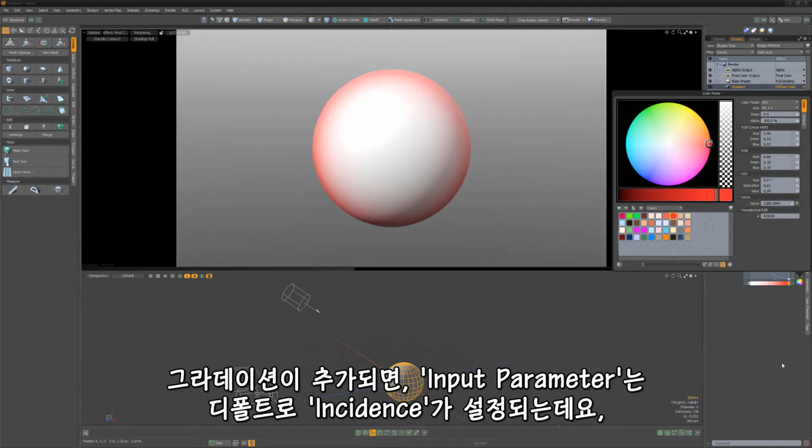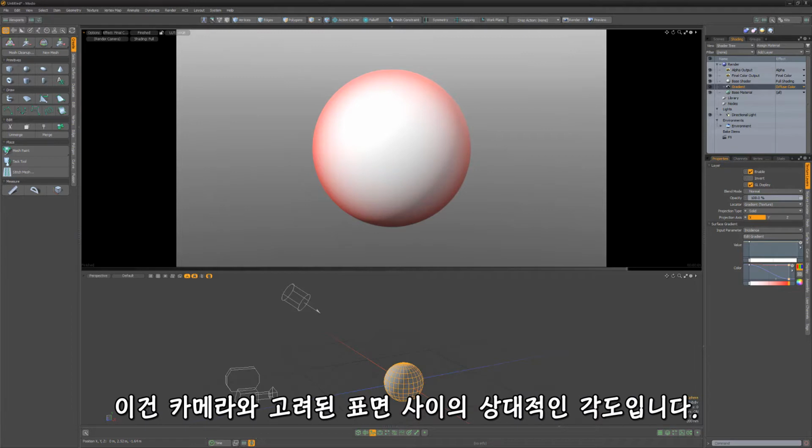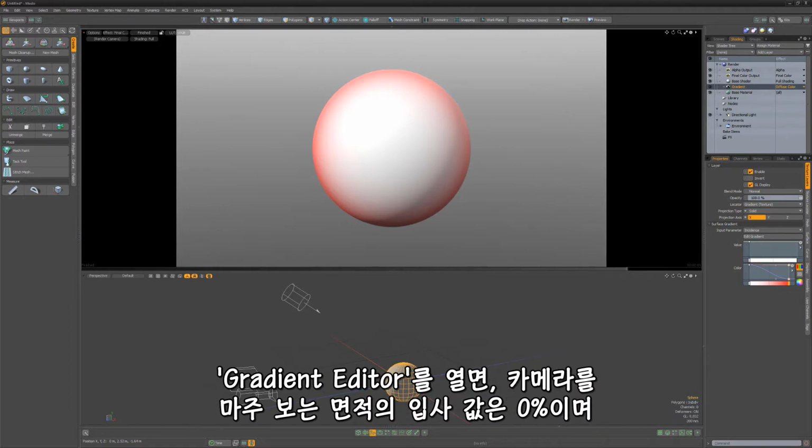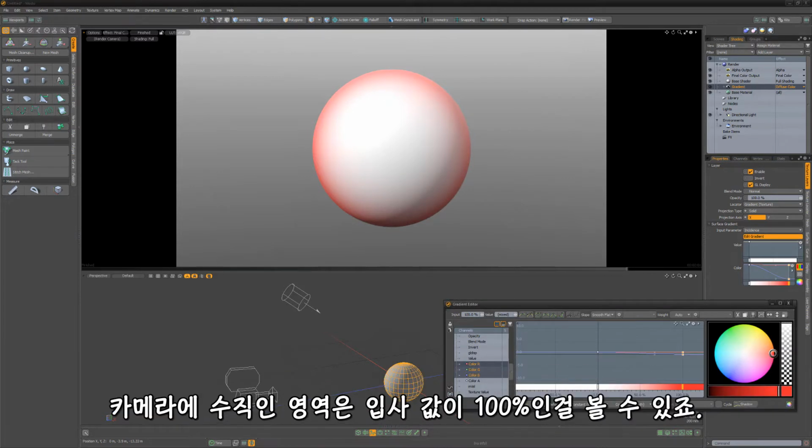When a gradient is added, its input parameter is set to incidence by default, which is the relative angle between the camera and the surface being evaluated. If we open the gradient editor, we can see that the portion of the surface that faces the camera has an incidence of 0%, while the areas of the surface perpendicular to the camera have a value of 100%.